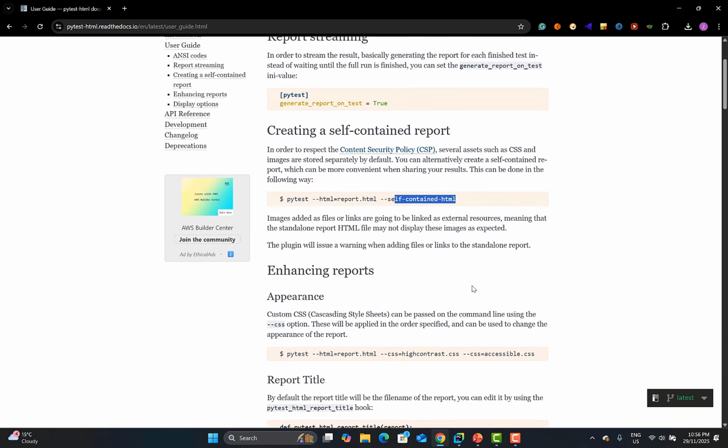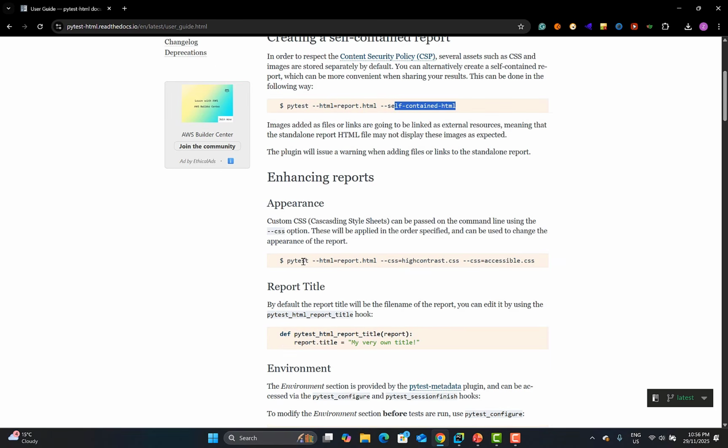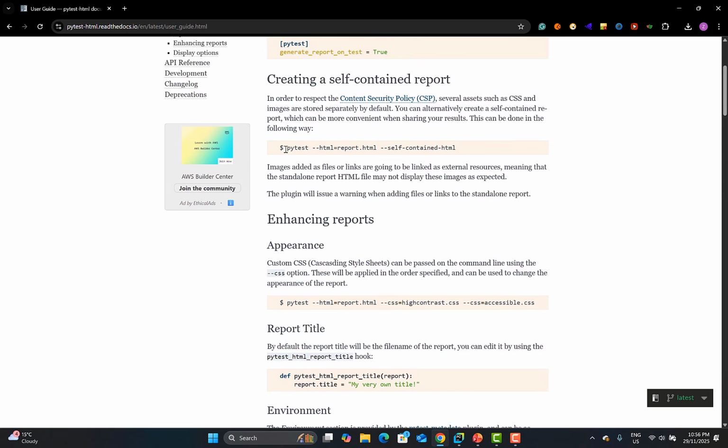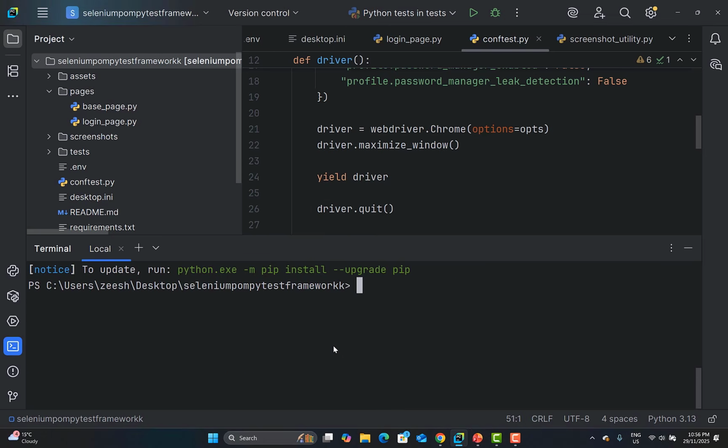And if you want to change the appearance, for example, you want some different layouts, some different themes, you can implement your custom CSS and pass it as an argument, like your CSS. So simply copy this command from here and just go here and simply paste this one.